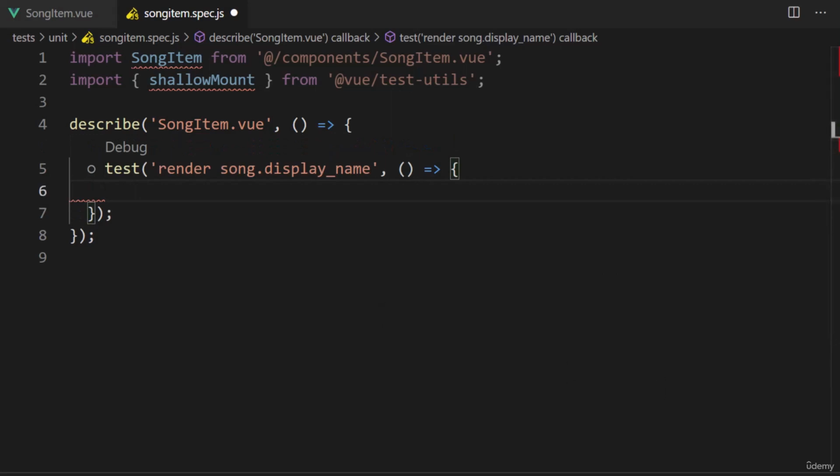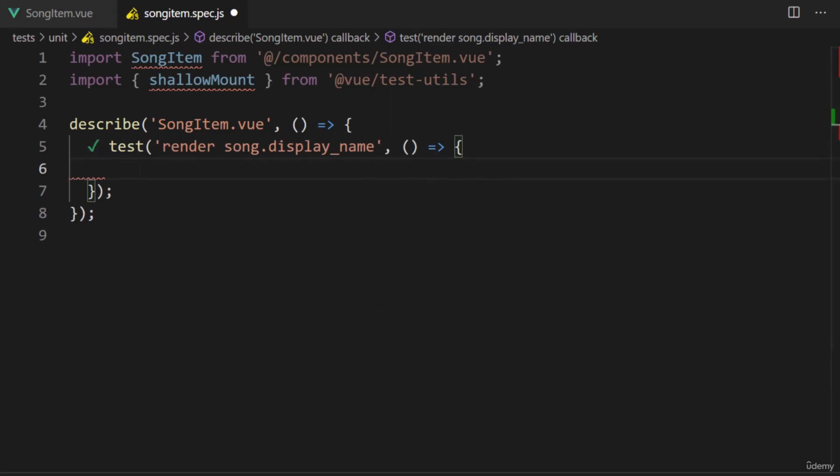The very first thing we'll do is mount the component. We'll create a variable called wrapper. Its value will be the object returned by the shallowMount function. The shallowMount function requires the component to mount. We'll pass in the SongItem component. We need to pass the song data to the component. Otherwise, we won't be able to test it properly.